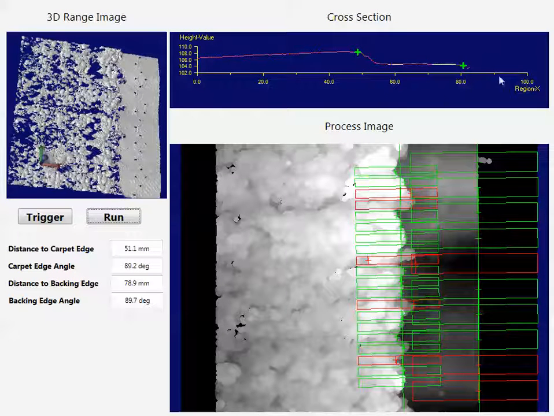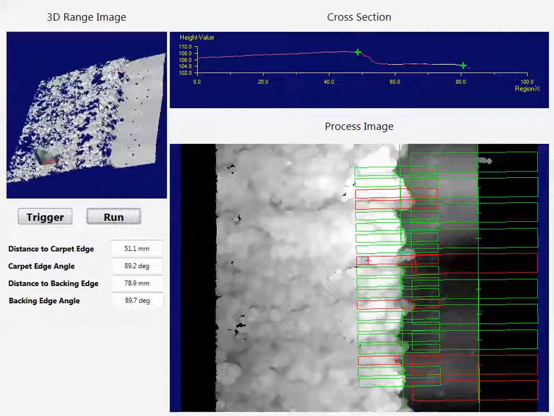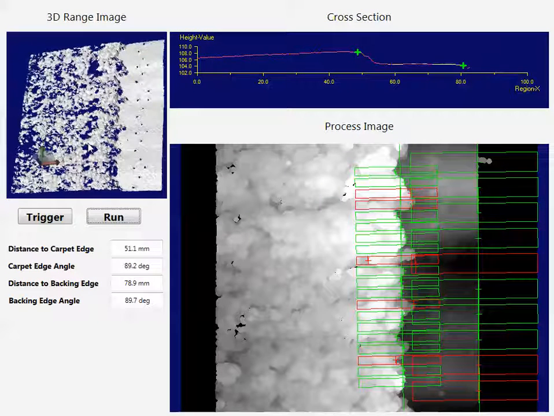This window right here is a cross section of this. So this is the carpet section, and this is where it goes off of the carpet onto the backing, which you can see would be a nice little drop off right along the edge of the carpet. This image over here, which is my preferred method of doing this, is using edge tools to find this edge of the carpet here and this edge of the backing over here.